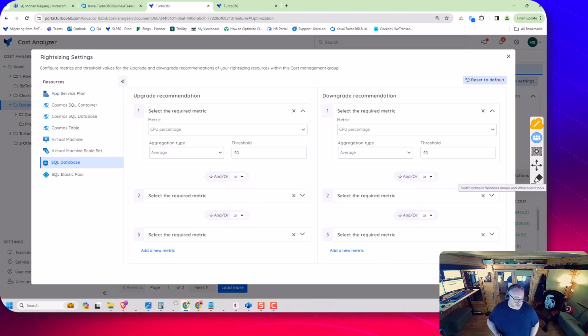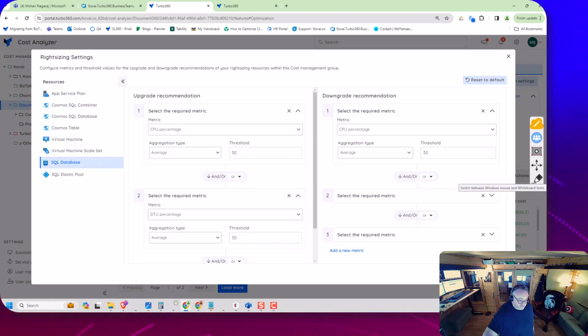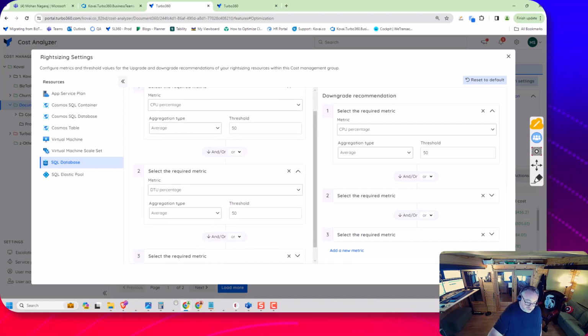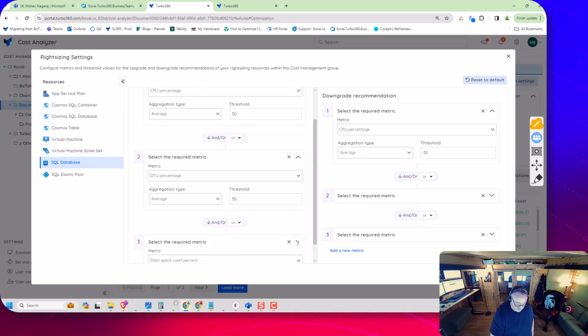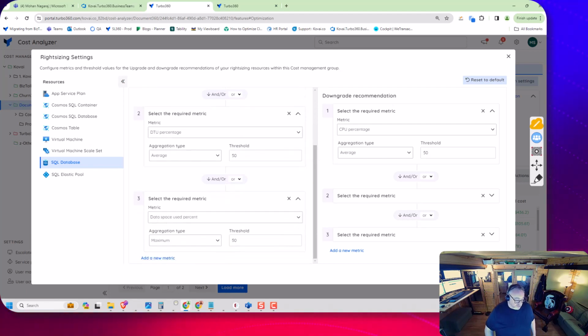If we take an example of the SQL database one, we've got a bunch of different metrics available here because there's a few different flavors of Azure SQL database, with things like DTU, CPU, and disk space coming into play for the recommendation. So you can really configure these rules and determine what things would trigger these recommendations.